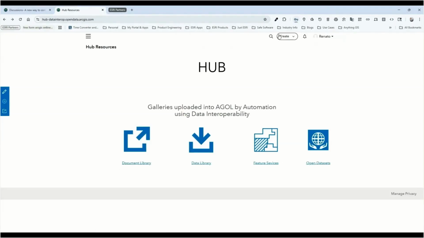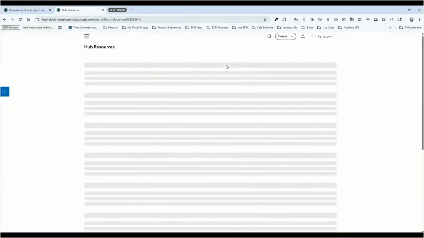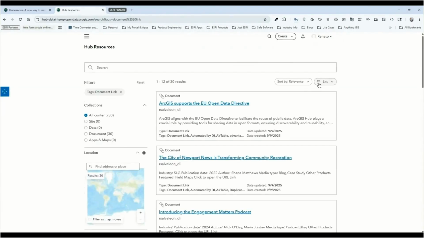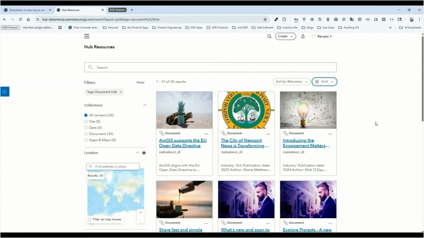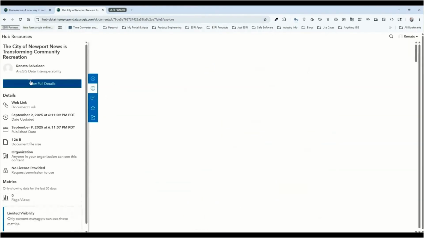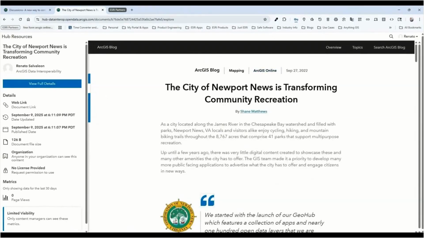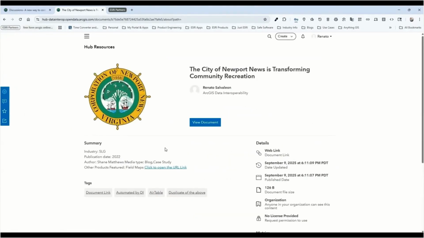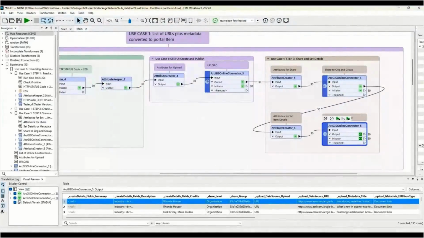If we go to our hub and click on the document library card, we see all the items that are tagged as document link. We click on one of the hub items and we see the document showing up in ArcGIS Hub's browser. If we click on view full details, we're going to see the rest of the item properties that came from the ArcGIS Online item. Right, back to demo number 2.